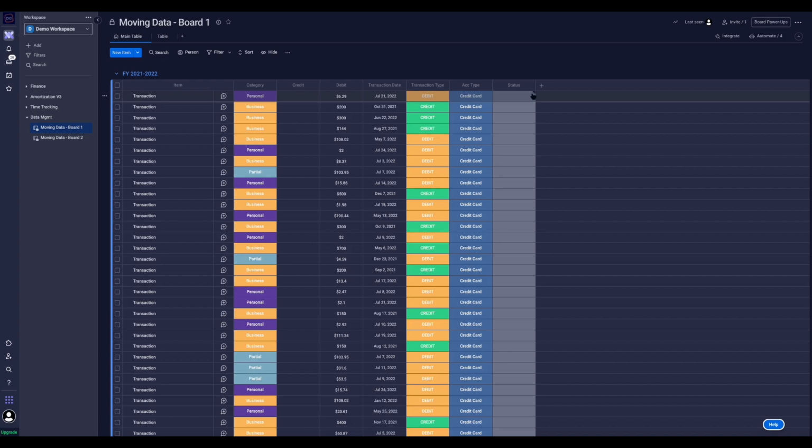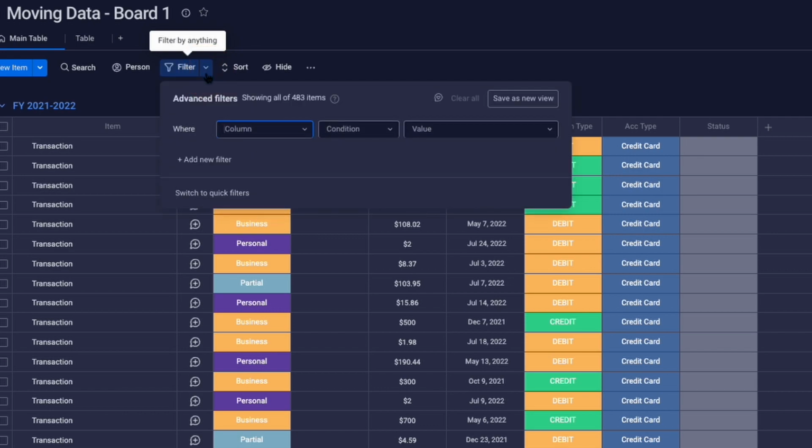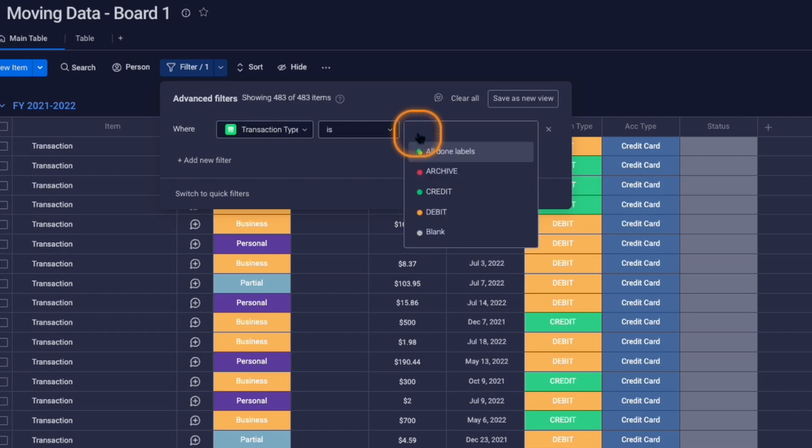Okay. Now, obviously, we don't want to move everything from the debit column into the credit column, only the ones that are actually credits. So we're going to start by filtering that data. So we're going to go into the filter button. At the top here, we're going to click the little drop down so we get the advanced filters right away. And in the column section, we are going to type transaction type. And then we're going to select transaction type. And is fine. And then in the last option, we are going to select credit.